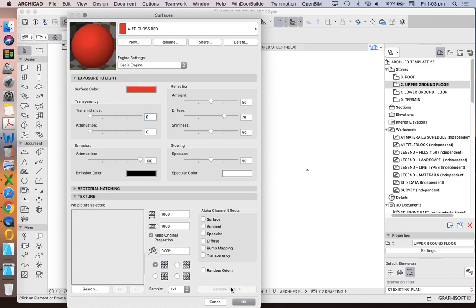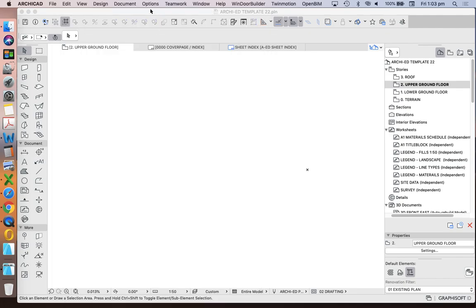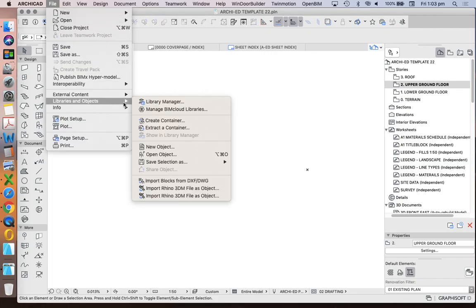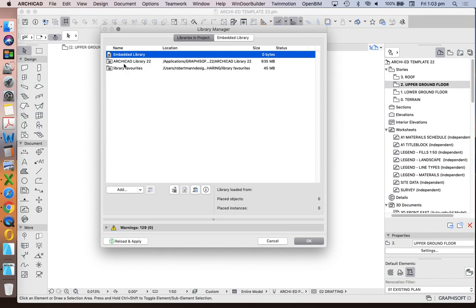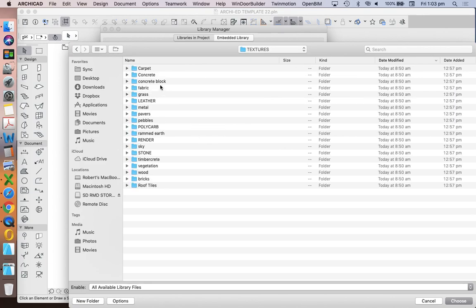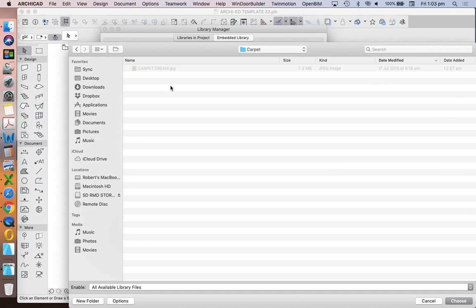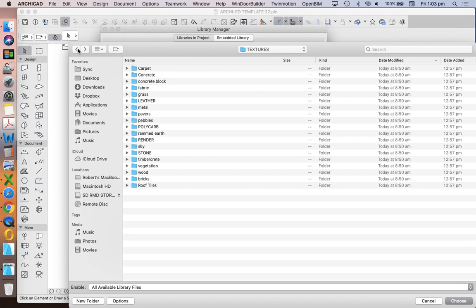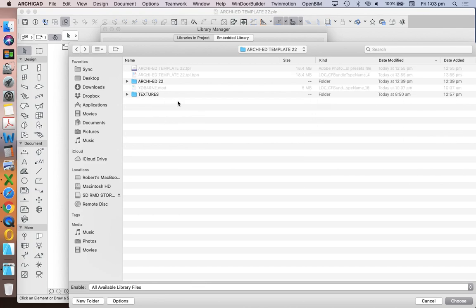Now, we don't need to do it one at a time, thankfully. So we'll press OK. File, Libraries and Objects, Library Manager. We need to re-add. So we go add. We don't want to click into this and choose an individual image. So we see in here there's only one carpet JPEG in the carpet folder. Again, that's because we've taken the 1.4 gigabytes texture library and reduced it down to a much smaller size.